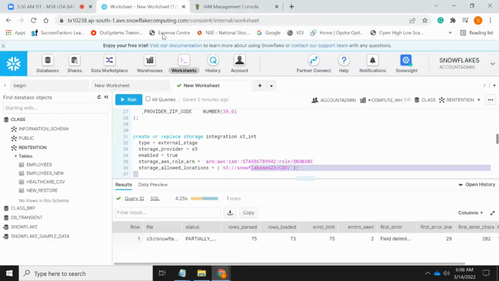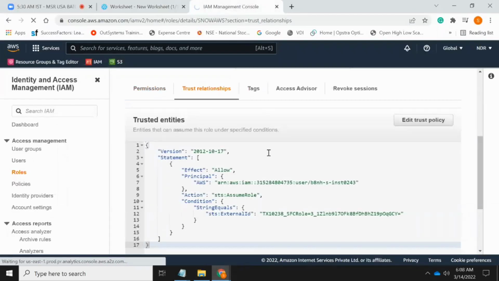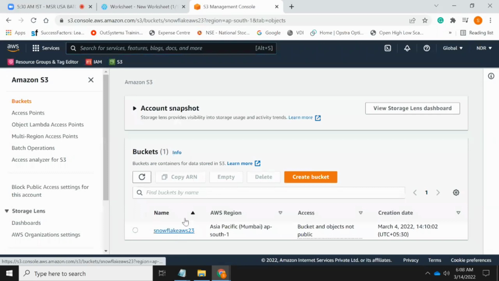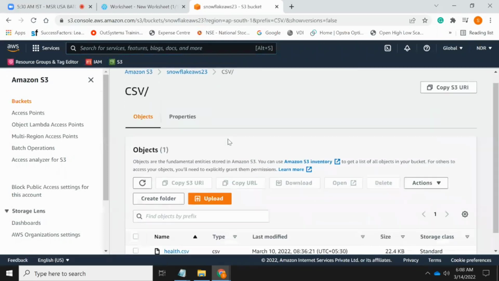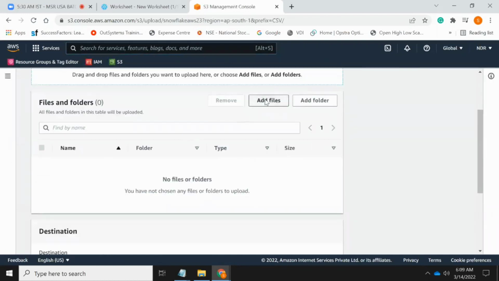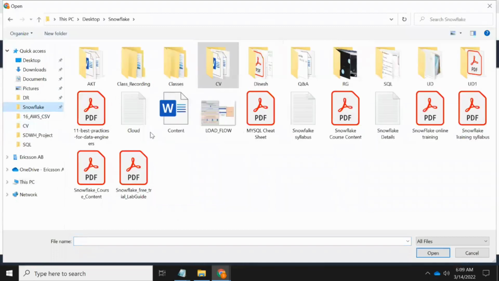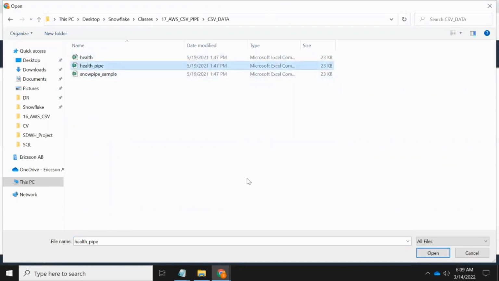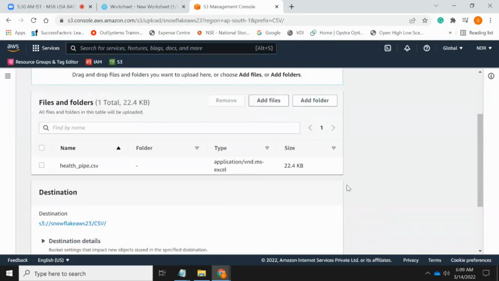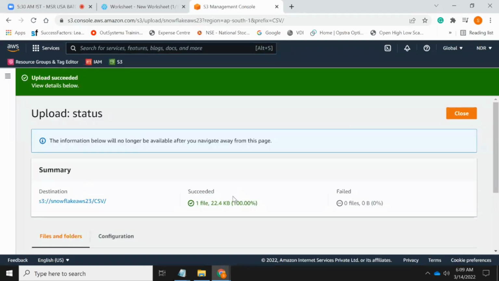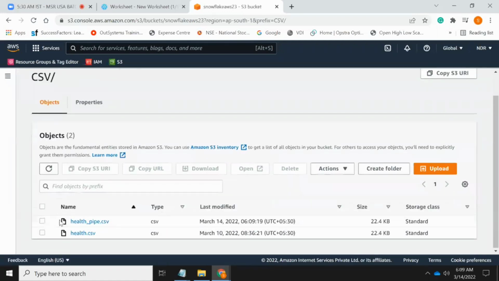Now let's come to the same location. Observe this. Go to S3 and the CSV folder, and in the same CSV folder we'll upload one more file. Add file, and let's come to our pipe separated file. This is the pipe separated file, the pipe delimited file. Then click on upload. The file will be uploaded into this particular location. See this one.